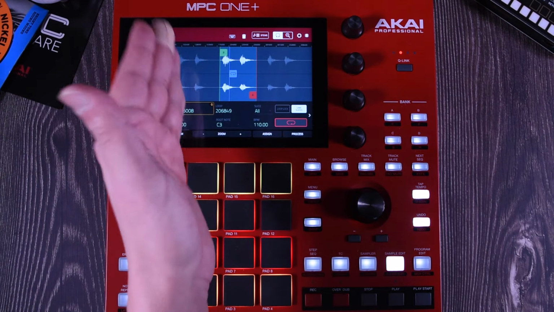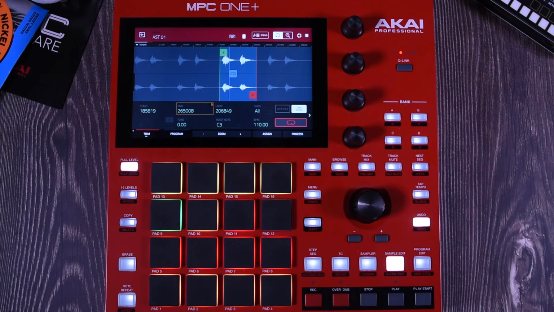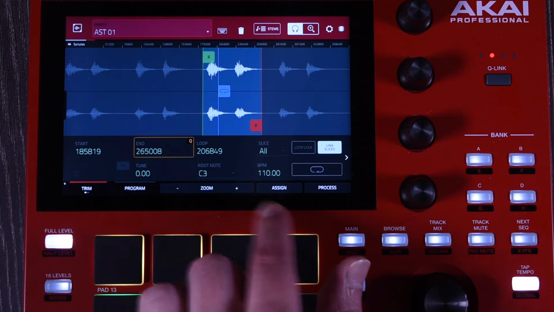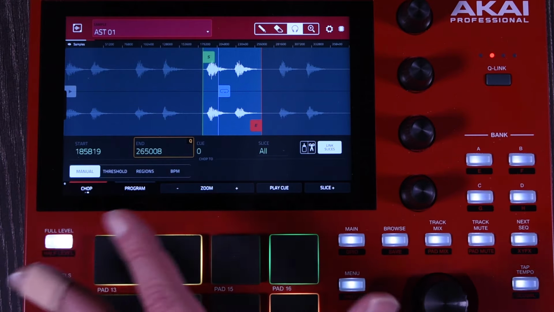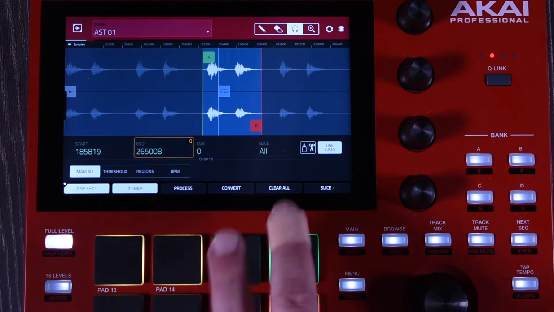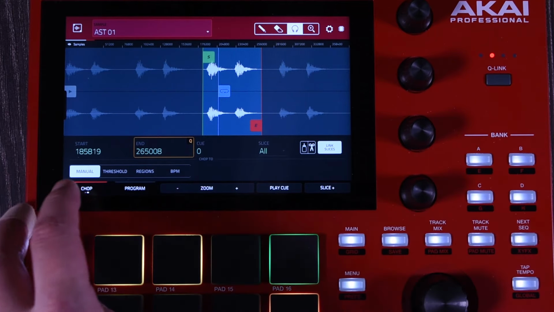So what I wanted to do, because we are working with a sample, and at the end, once you chop, you select your starting point, your ending point, maybe you want to do something with this. At the bottom, you can see this assign. Now, if I go to chop, you don't have the same one because you need to go to shift, I'm holding it, and you have convert and then process and slice. We're going to talk about this in a minute.